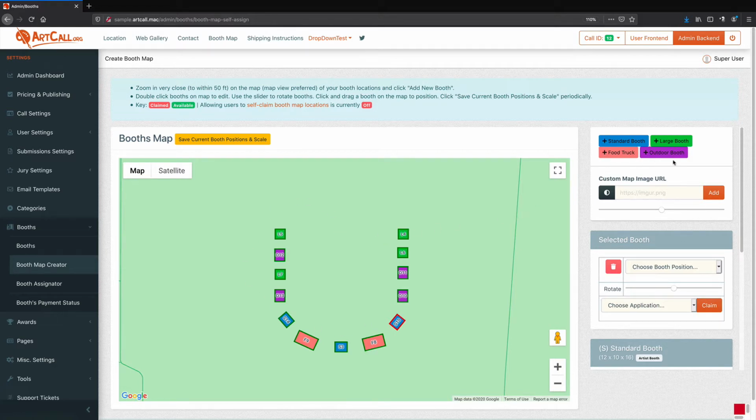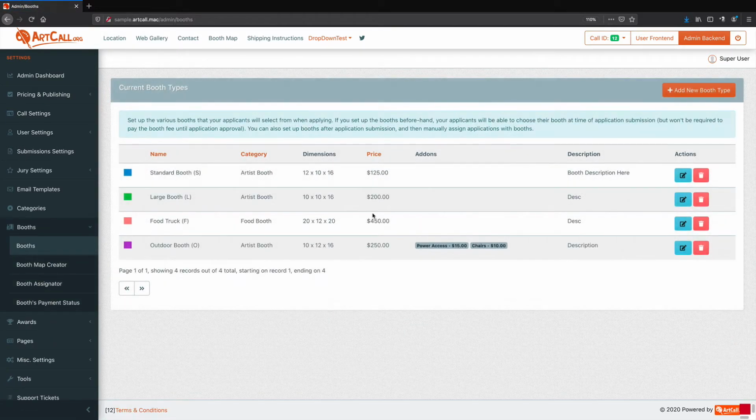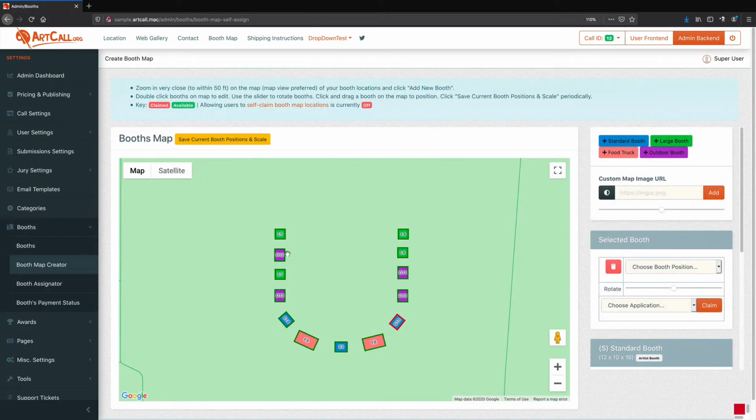Now, in order to have these options here, the standard booth, large booth, outdoor booth, and food truck, you first need to set up your booths in the booths section. Now that I have those booth types set up, I can add multiple instances of those booths to my interactive map. In order to add a new booth, you simply click on the label. This will add the booth to the center of your map. You can then use the rotate option here to rotate the booth at any orientation you want.